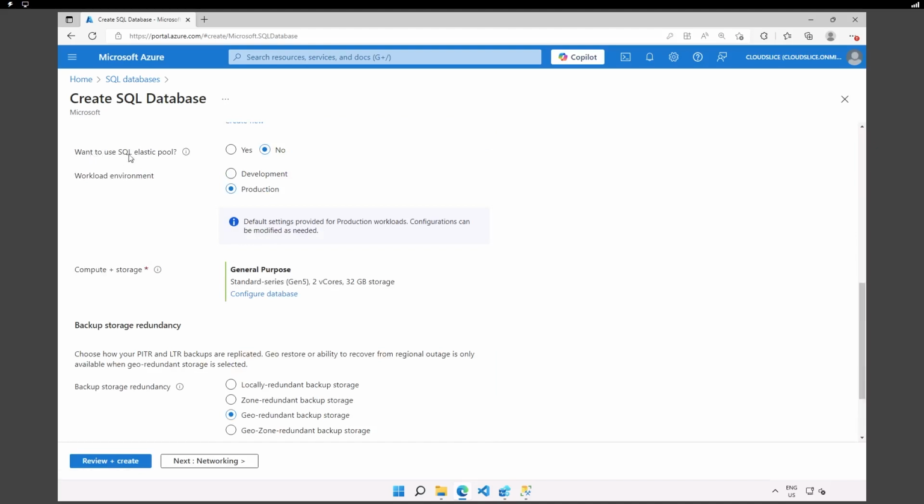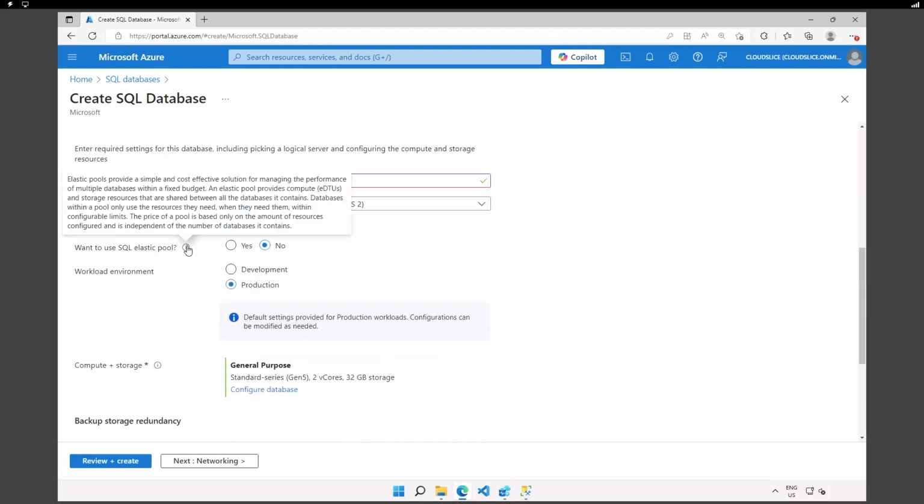So next, scroll up a little bit. Here you go. Do we want elastic pool? Well, no, right? For the intent of this demo, I'm going to be deploying a single database. So do I need elastic pool for a single database? Well, potentially no. We explained this earlier as well.